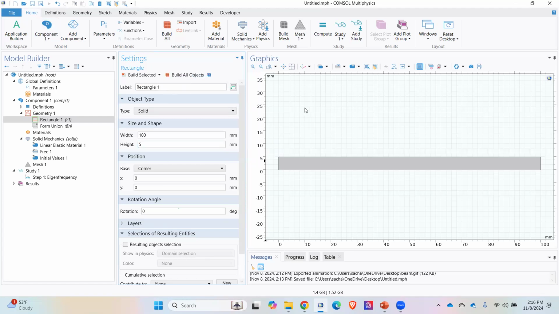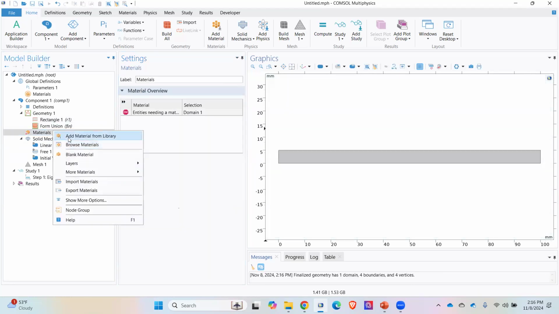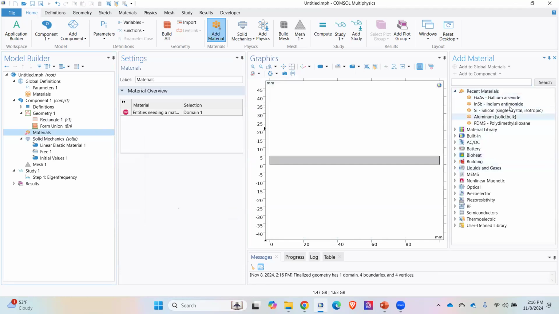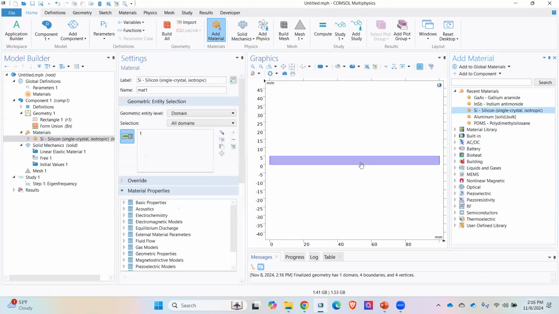Once you complete your geometry, you have to assign the material again. I'll just quickly do it. Add material and recent. If you go to the recent material, it will show whatever material you have worked on recently. I'll be choosing silicon. Once you select the material, it will convert to blue. If you do not select the material, then your geometry will be gray.